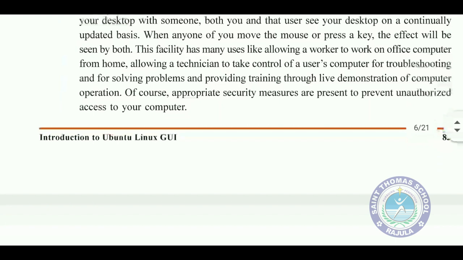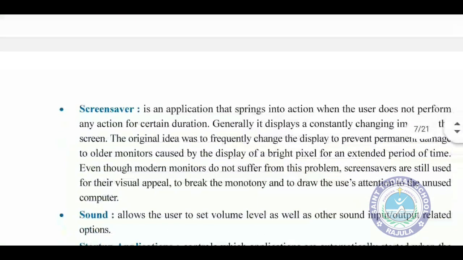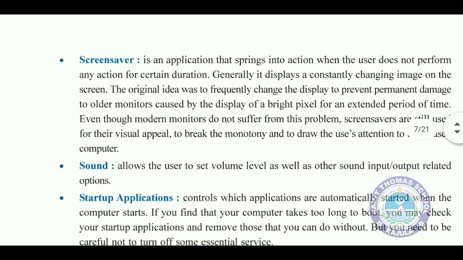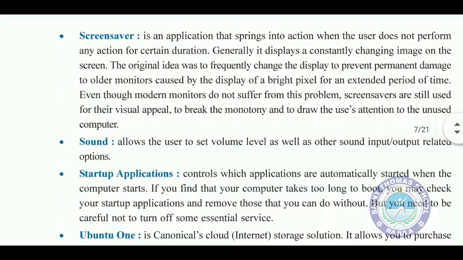Then the next is the screensaver. Screensaver is the application that, if for a while you do not use any of the components, then generally it will display constantly changing images on the screen. So when these changing images appear, the user will immediately get the attention that for a while I haven't used my computer.